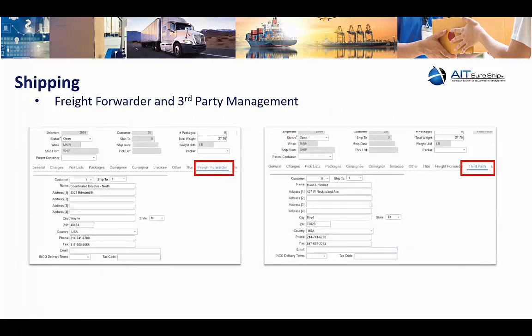We have capabilities for freight forwarder and third party, and actually third party logistics we're going to talk about a little bit. We've been working on that.